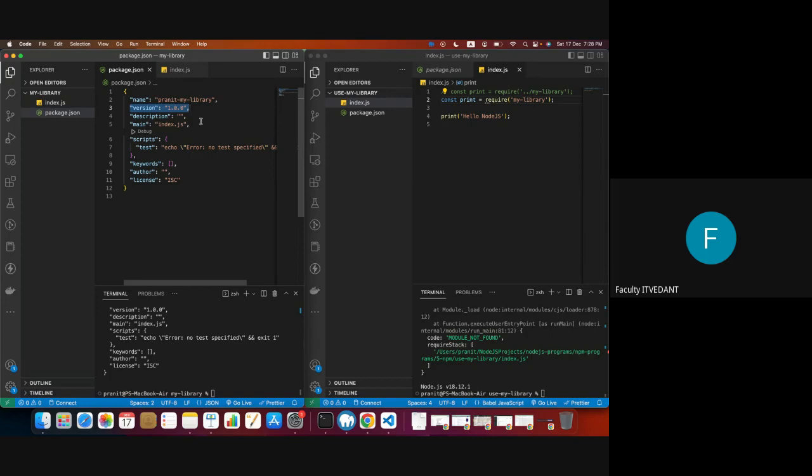And this is the main index.js file. That means whenever you try to access this library using the package name, by default the index.js file will be used. If you want to change this file name, you can change it here and create a file with that name. And we have scripts, and the rest is up to you whether you want to keep it or not.